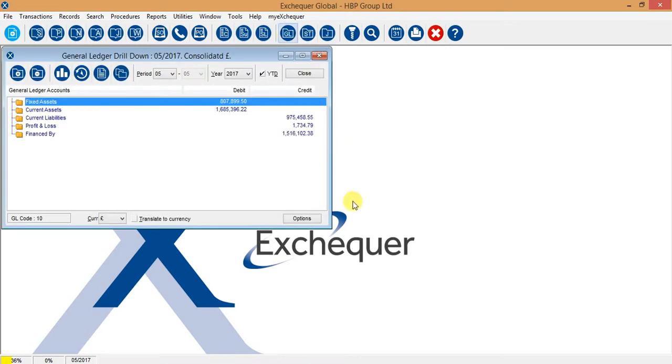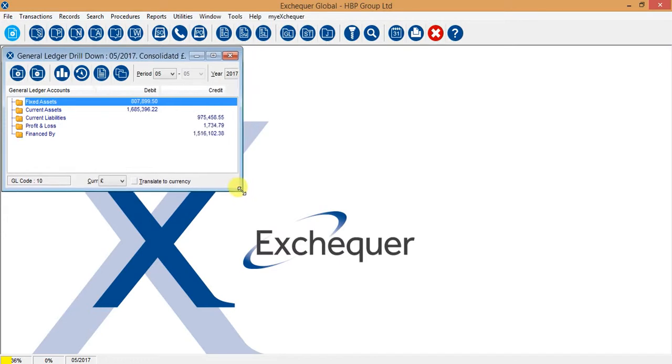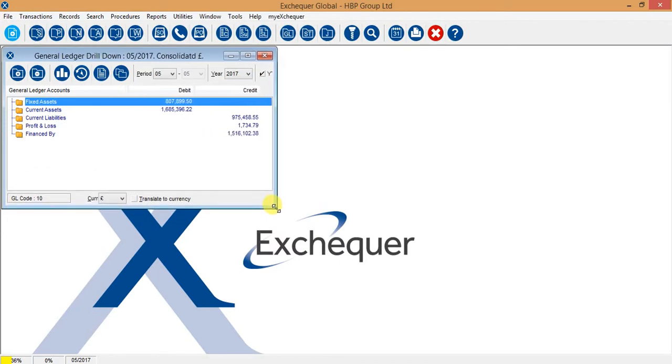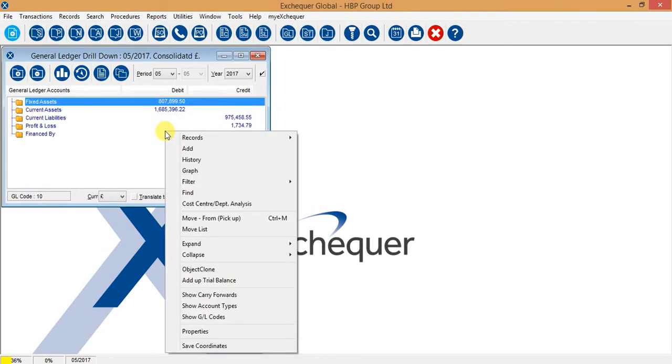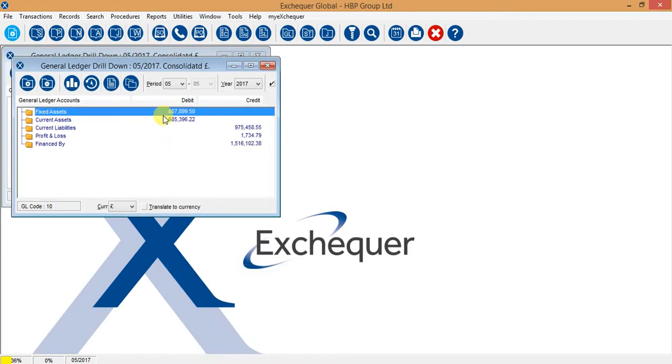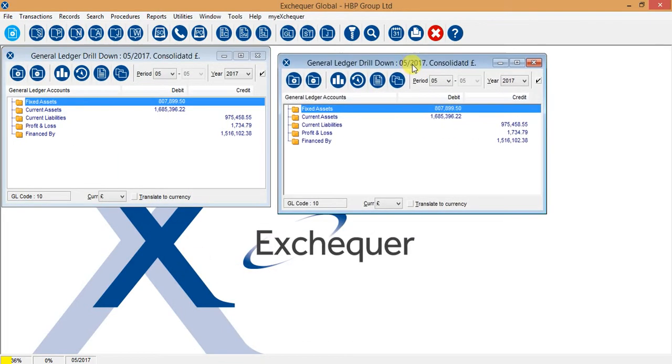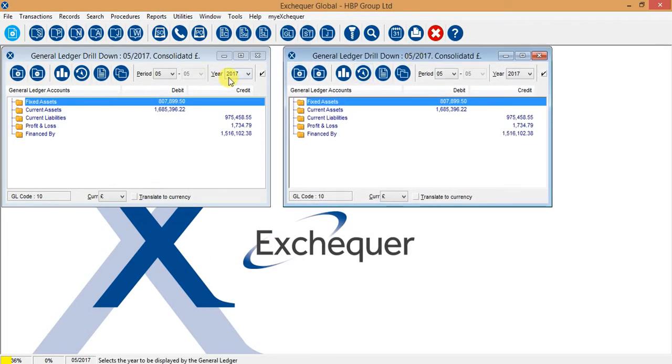The object clone is a really useful utility within your general ledger to allow you to have two general ledger trees sitting side by side. You can then have a third general ledger screen which will show you the difference between the two. So if I open my general ledger screen and just resize it so that it's going to fit on my screen, if I right click and select object clone, that's going to create a second general ledger screen.